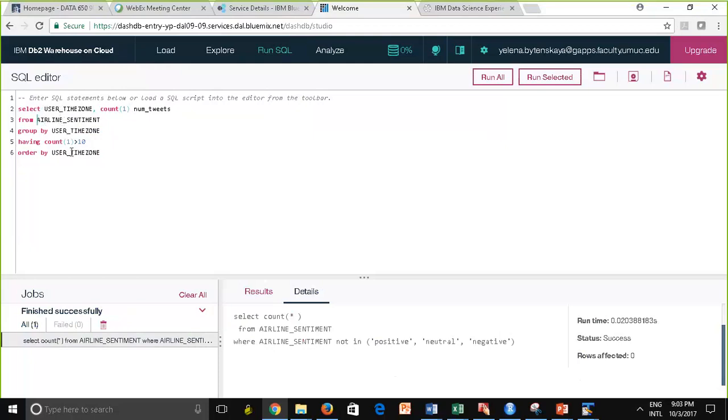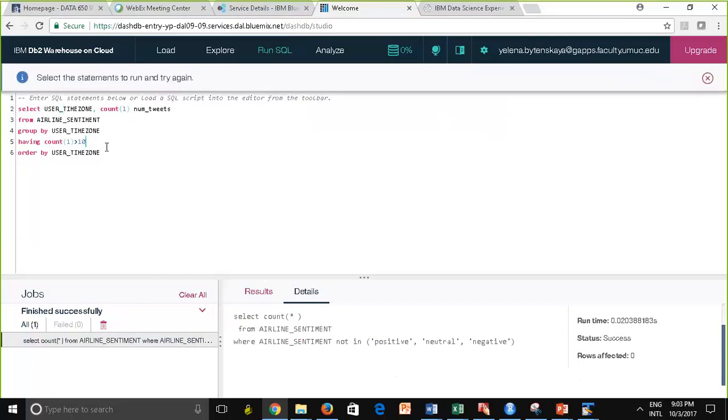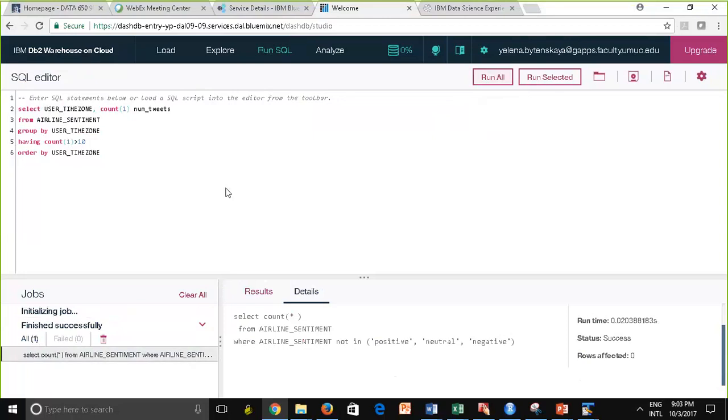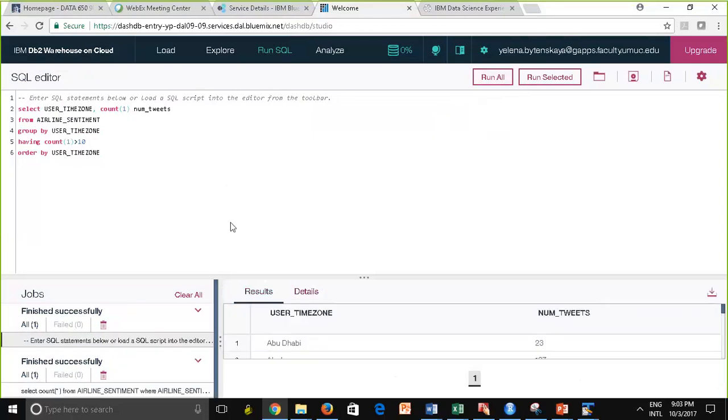So now let's go ahead and run this, and let's see what happens. I'm going to hit run all. Oops, select the statements. Okay, let's see this. Run all, sorry. Here we go. Oh, did it run? There we go, so now it's running. Here we go.